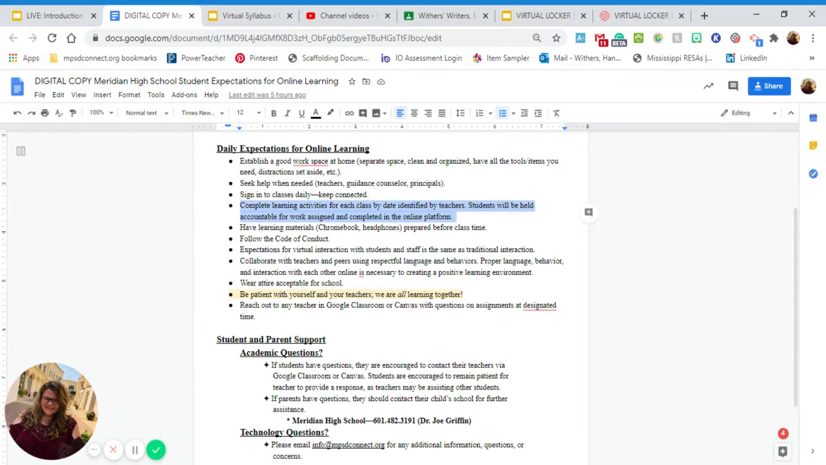All right, so turn things in on time. I'm not going to read that whole long sentence, but turn things in on time. All right. Have learning materials ready before class time. That just goes back to being prepared. Follow the code of conduct. It hasn't changed since you were in kindergarten. Not really. So, not going to go into it.